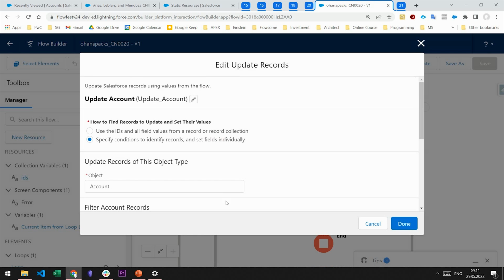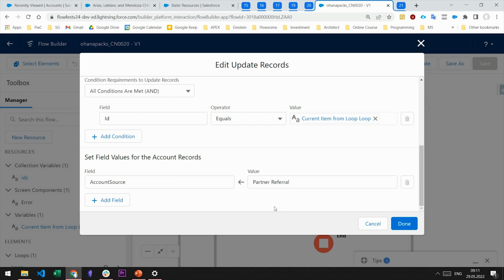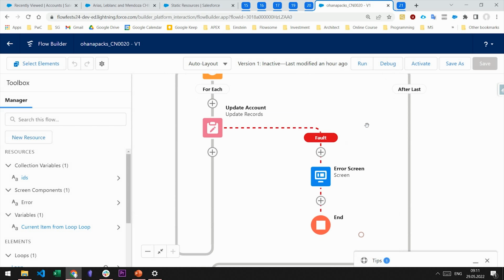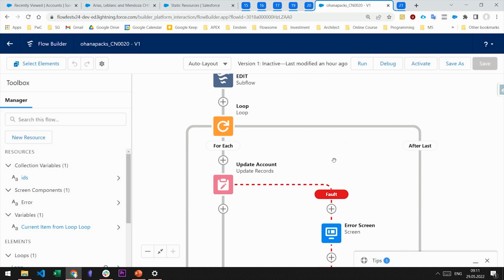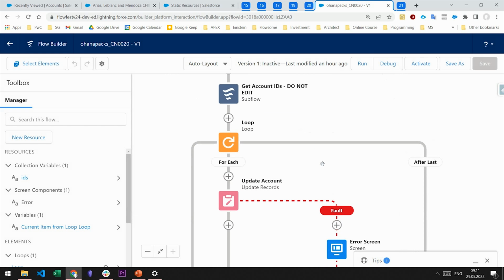What it does is it's saying, I want to update the account where the ID equals the current item, and then I want to update the account source. Why this is not a good practice is because in Flow, we have the governance limits, which you can only have 150 DMOs in a single transaction. So once you have more than 150 records, your flow will fail. And even though you might not have that many records, it's still a bad practice because your flow might take a really long time to run.